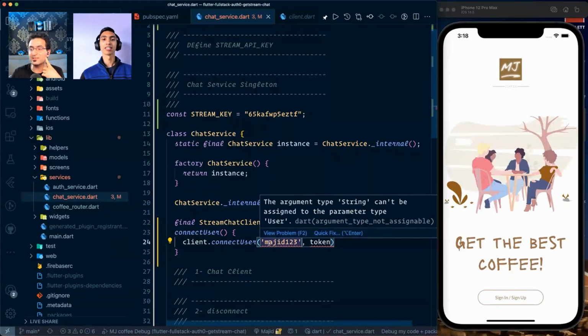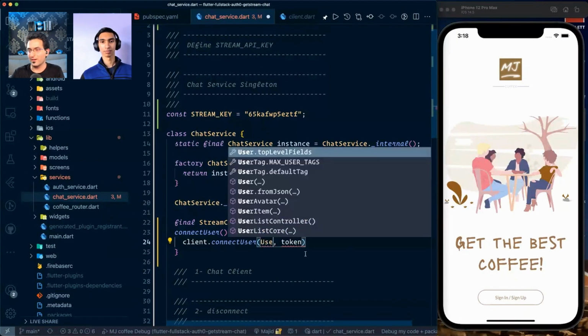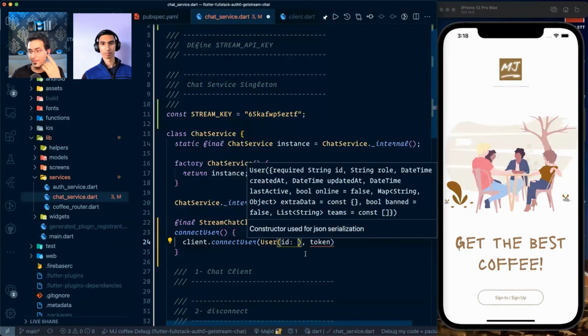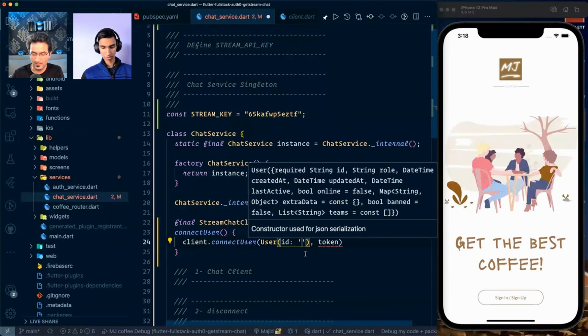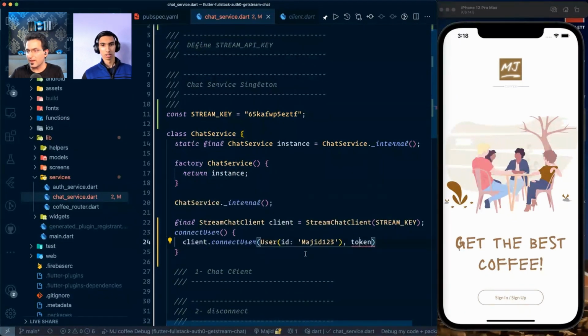Yeah, so I need a user ID to pass. There you go. Now it's better. I have an ID, and that can be a string, so I can pass something like Majid123, for example.